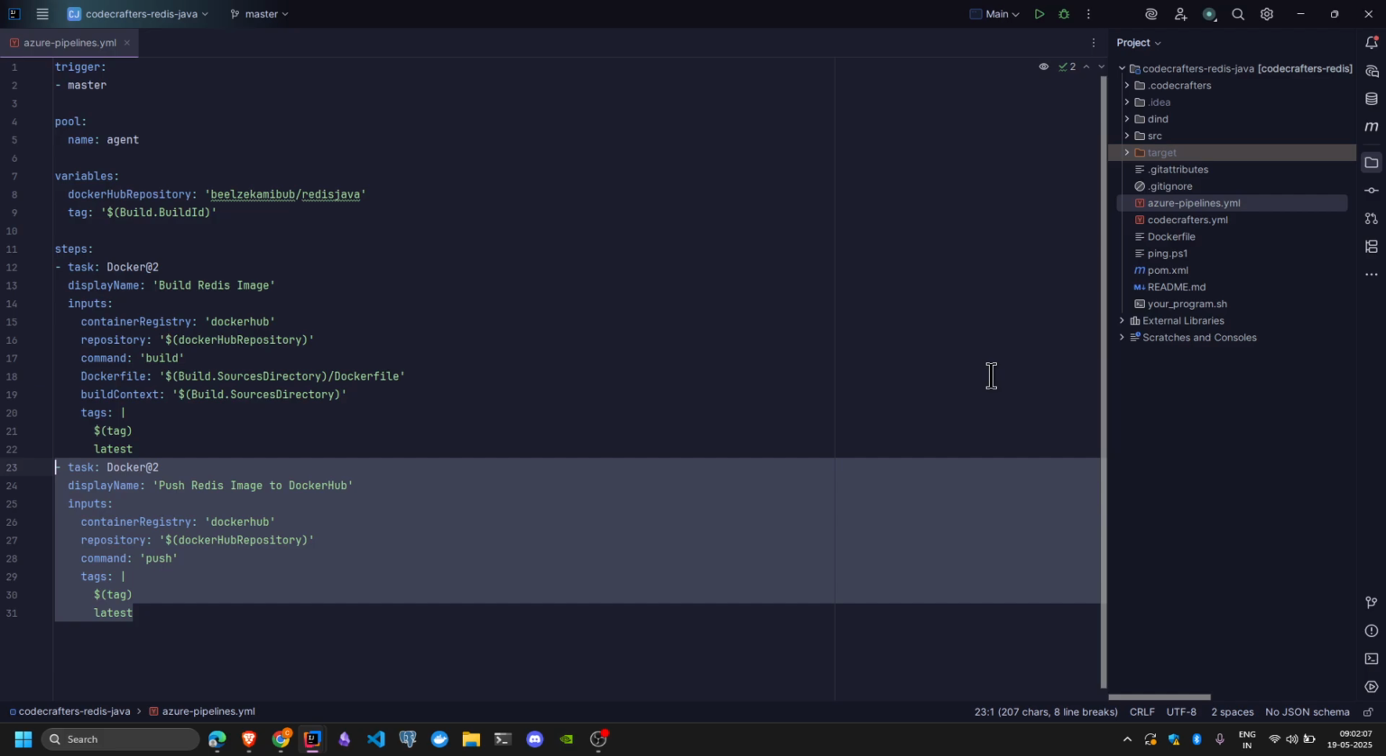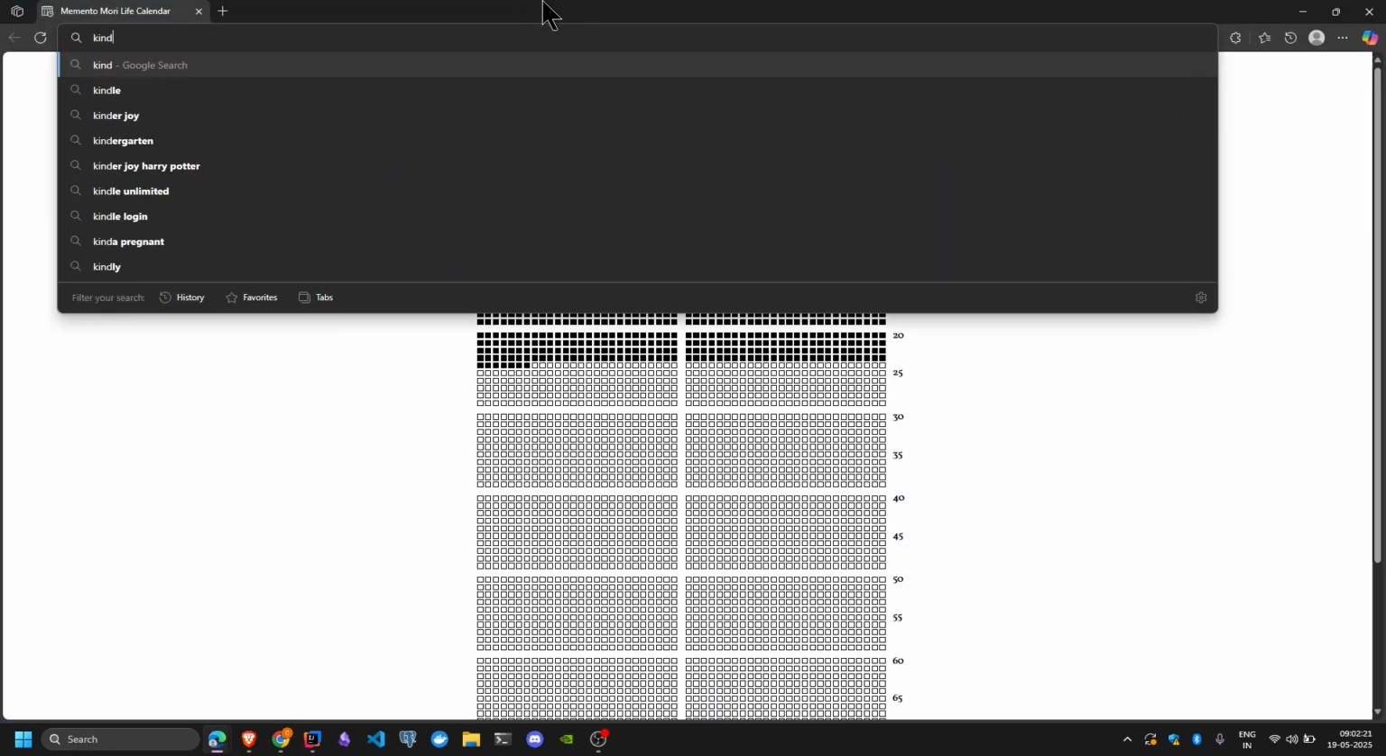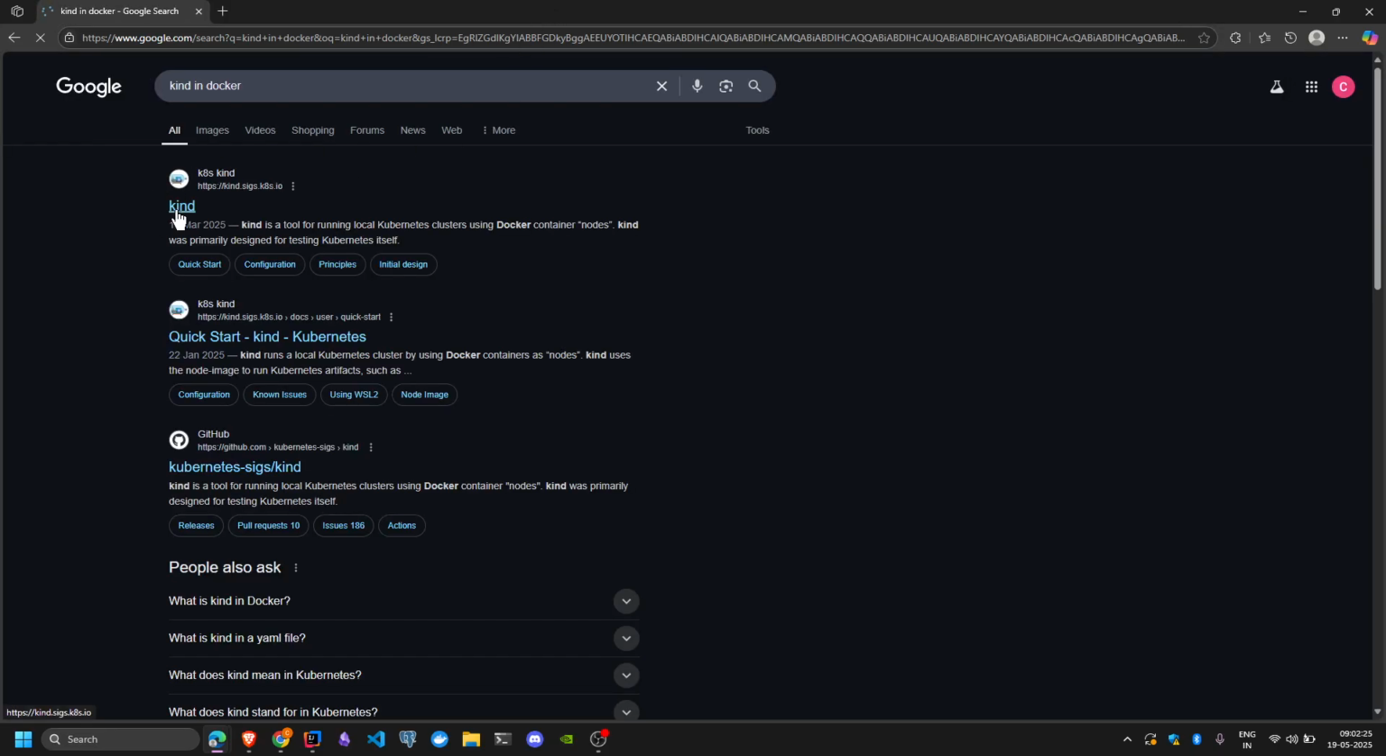But for the purposes of this tutorial, I'll use a local Kubernetes cluster. A local Kubernetes cluster running on a Docker container. Okay, and we can do that using a tool called kind, which is Kubernetes in Docker. It's basically Kubernetes in Docker.